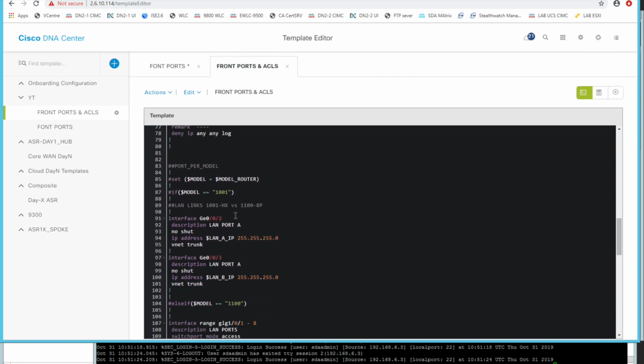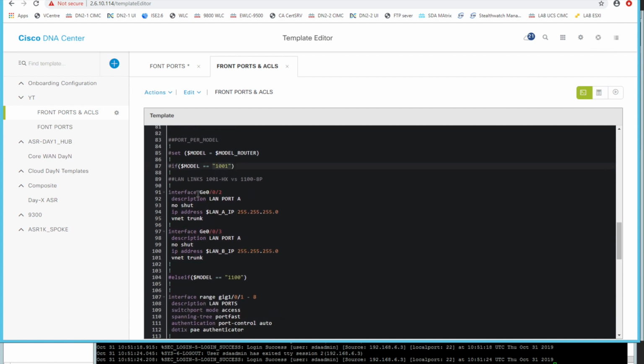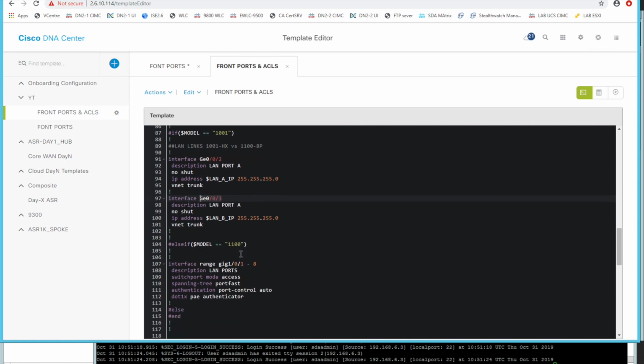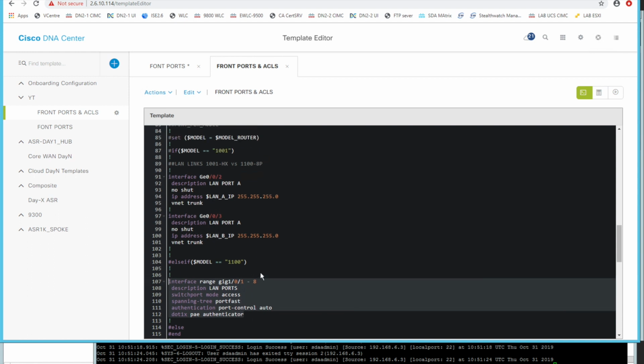The difference between the two here is the 1001 WAN facing or LAN facing ports are the gigabit 0/0/1 through 8, I believe, where the 1100, it's ports 1/0/1. So it's a difference of one figure here. Plus the 1100, these are switched ports, so it's a router and a switch, a swouder, as it's been called before. And it's a different set of configuration on there.